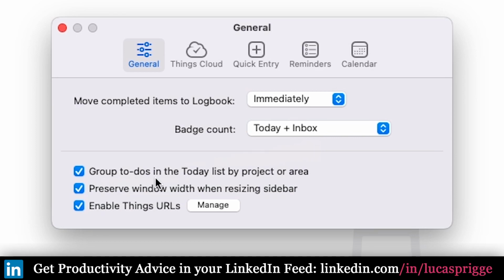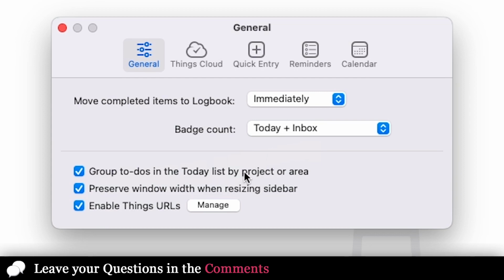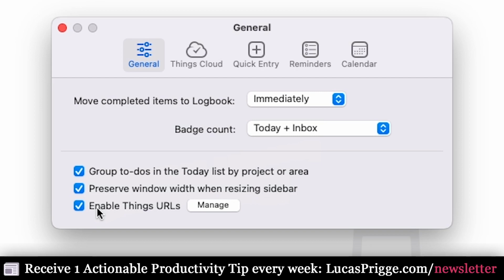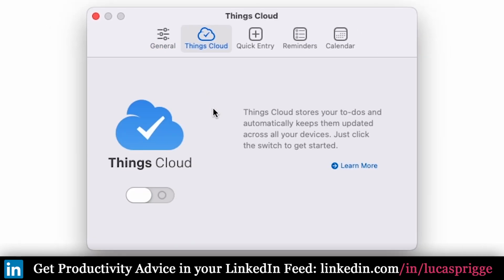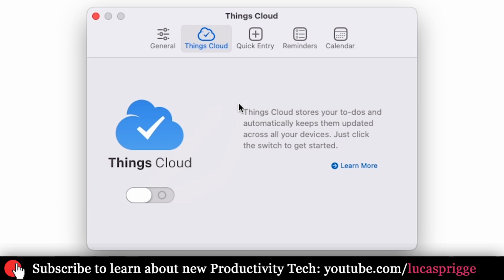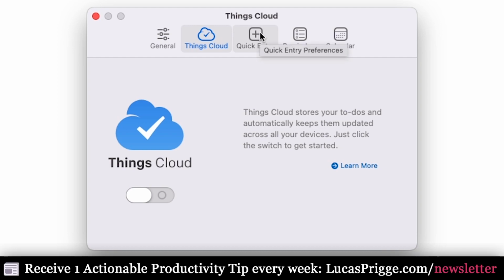You can group to-dos in the Today list by their associated project or area. I've turned that on. I've turned on preserve window width when resizing the sidebar, personal preference, and enabling Things URLs. This is a setting I will not go through in detail in this video, but I have turned it on. If you have a mobile device that is also from Apple, then you can use Things Cloud to synchronize your settings. I don't have one yet, so I don't need to turn it on.